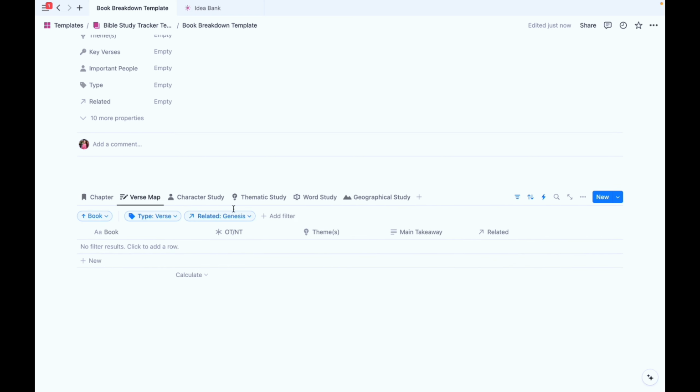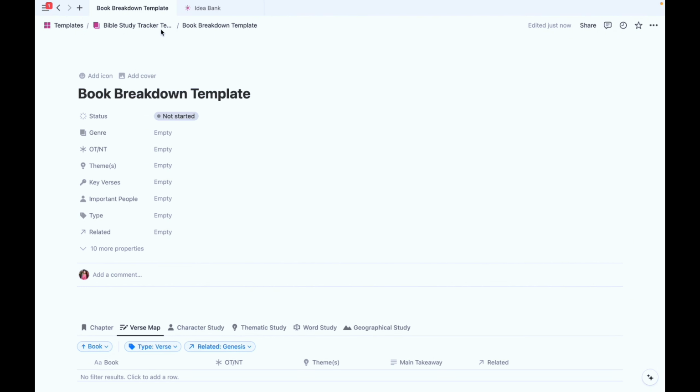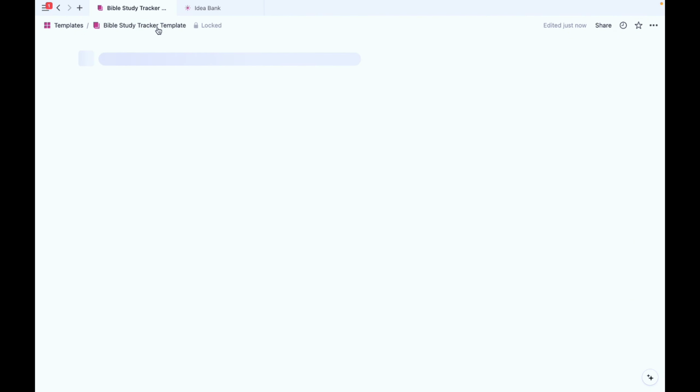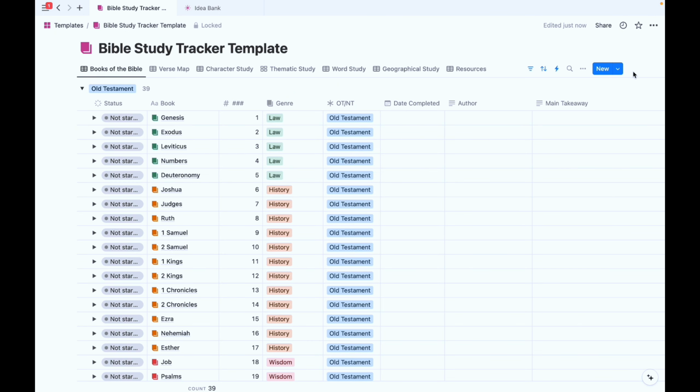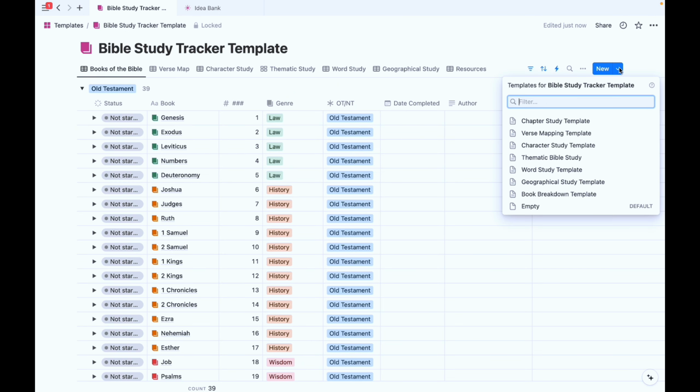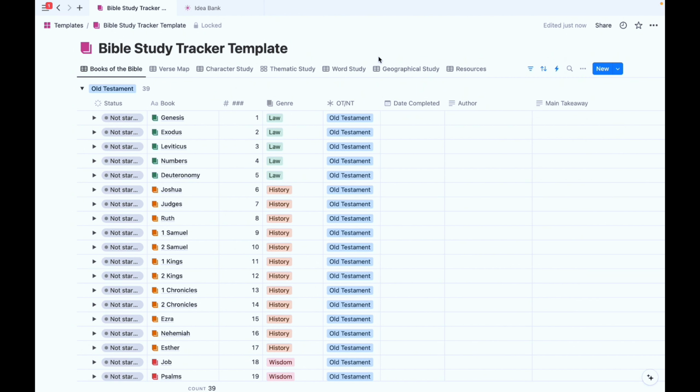Same thing for verse map. You just need to go in here and change the relation to whatever book it is, and then it'll work. So I gave you that template just in case you delete a book by accident or something like that and you need to get it back, or maybe you want to use this for something else, whatever the case may be. So that's basically the template, y'all.